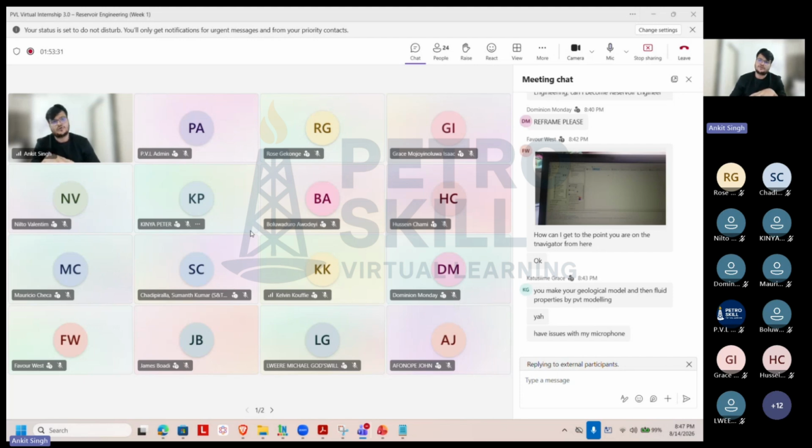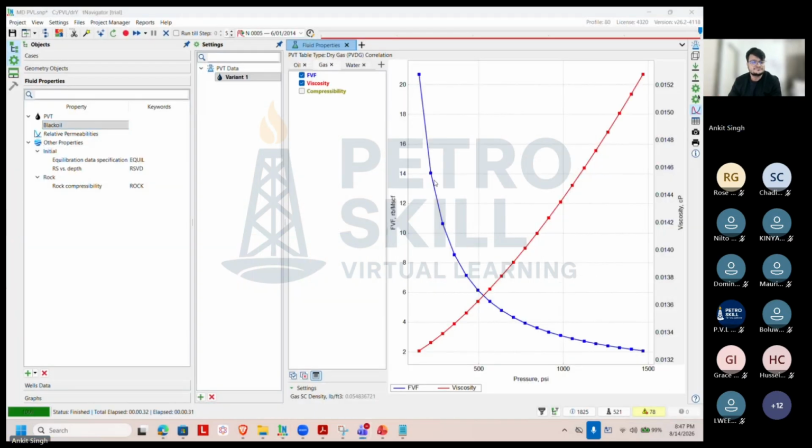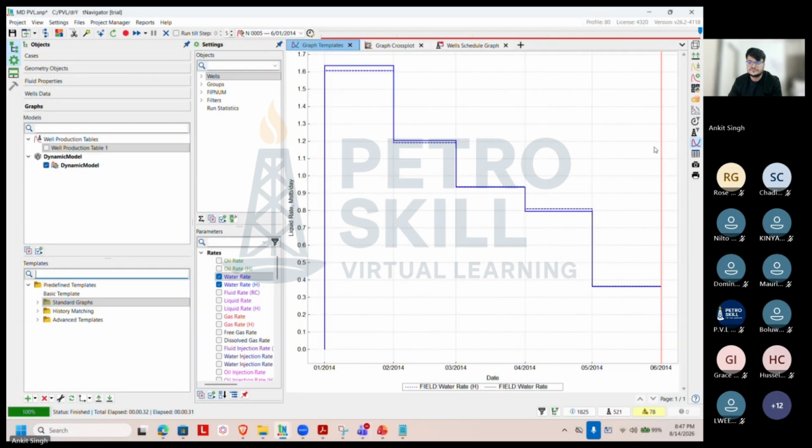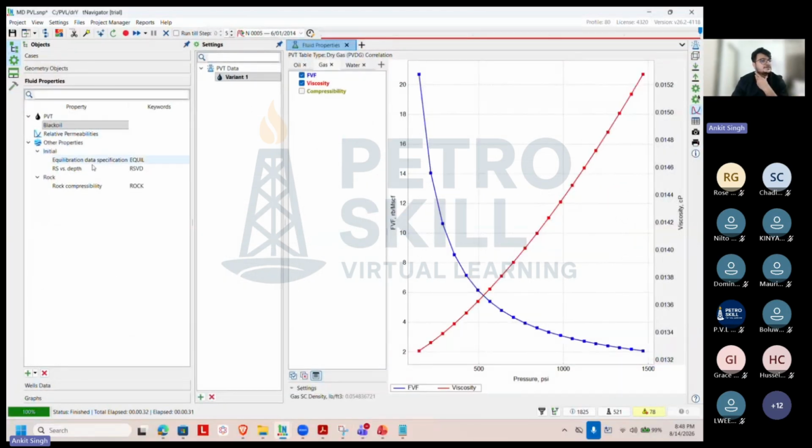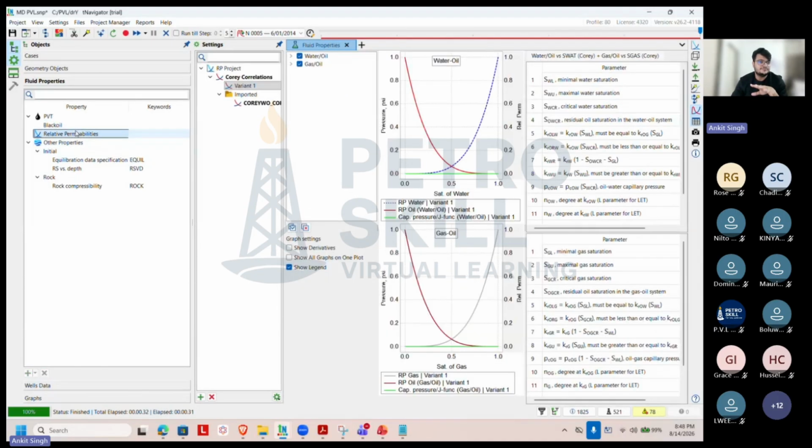Let me go back to the model where I can show you how, over the course of time, the result is changing. Now I think the run is completed. Okay, so what I did was I told you up to the geometry part and fluid properties, right? You remember? I defined the fluid, then the rel perms. I imported it basically. You can build your own also.